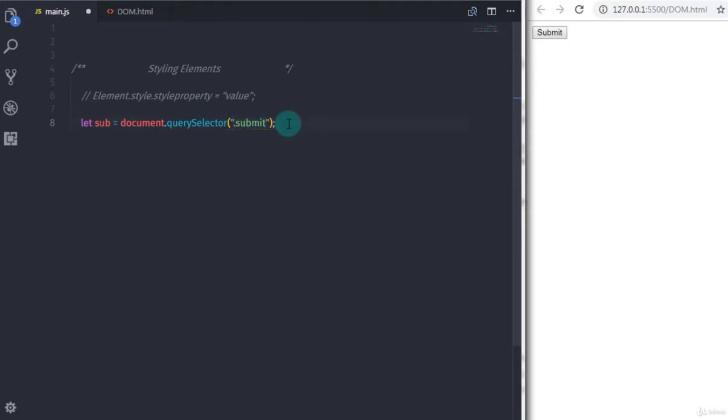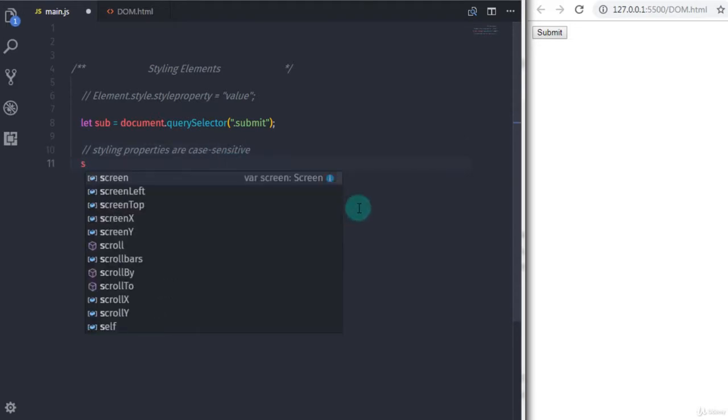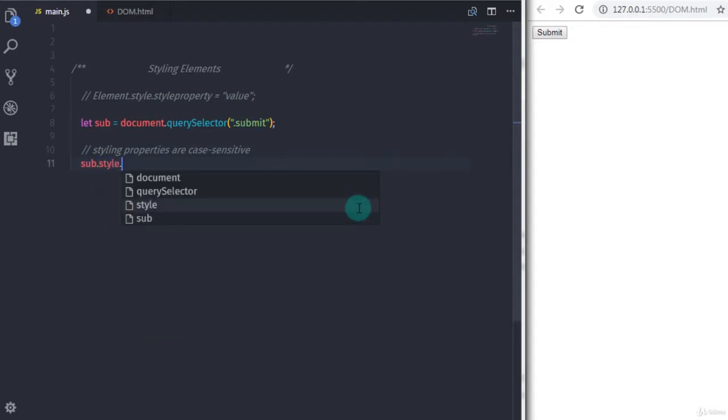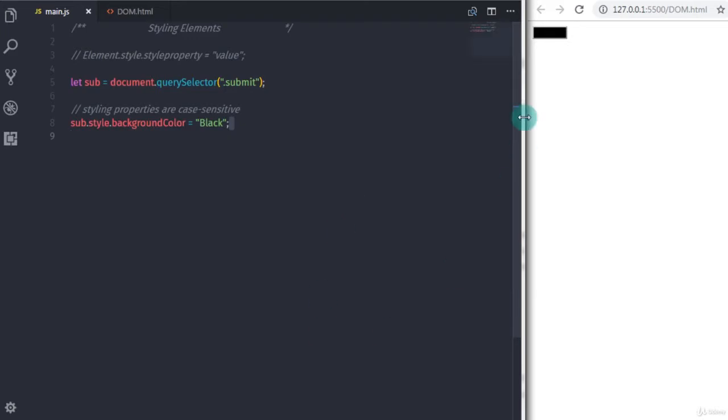Now let's see how to style your submit button using JavaScript. When you specify a new property to the element, you need to be careful about one thing. Whenever you specify a property, you need to specify the exact property name, because style properties are case sensitive. For example, if I say here sub.style.backgroundColor, and I will say equal to, and in the double quotes I will say black. So when you execute, this property will apply to the element, right?